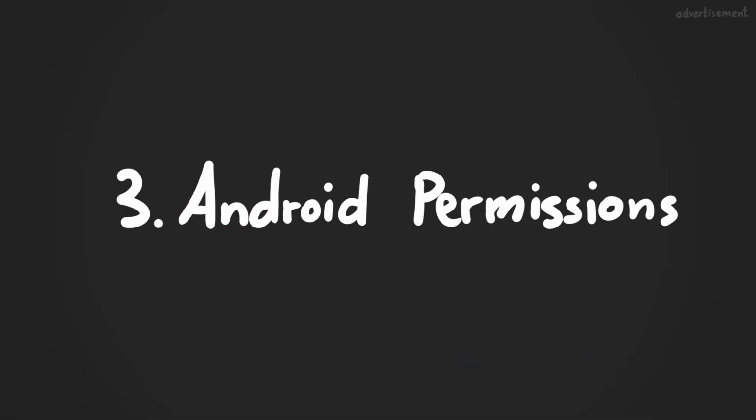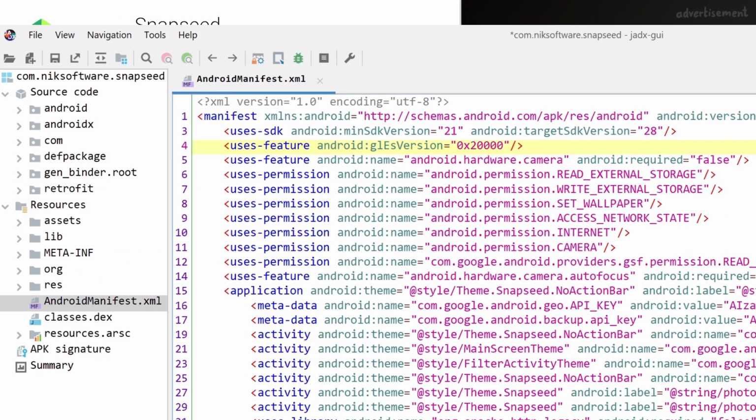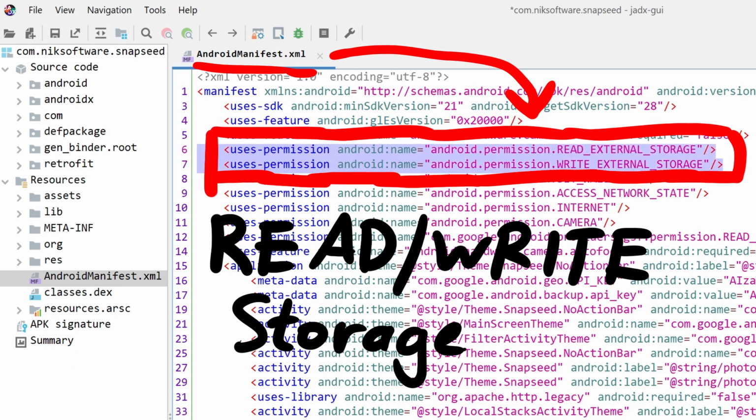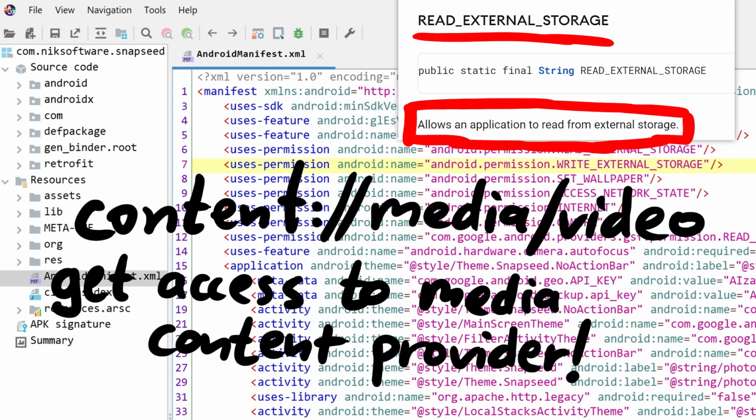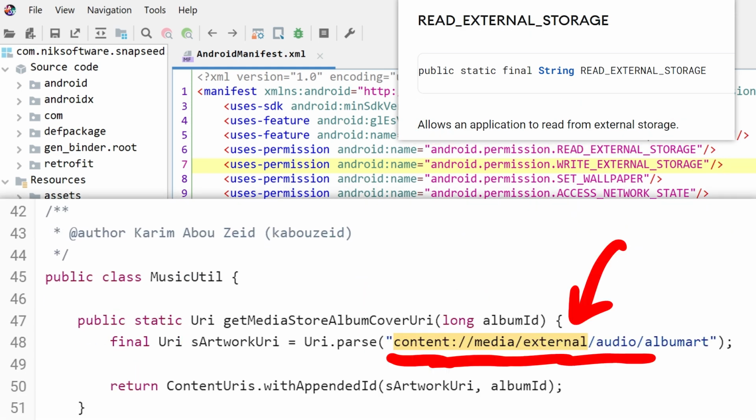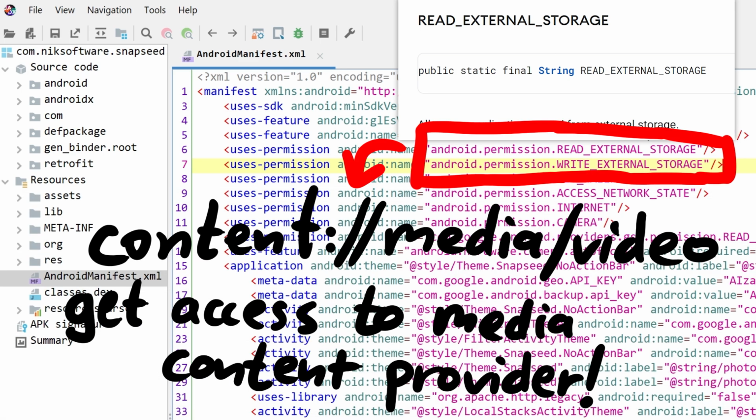Third, Android permissions. The last concept we need to understand, Android permissions. In this case, the Snapseed app has read and write permissions to external storage. And by requesting these permissions, the app will actually get access to the hidden or rather internal content provider for files on the external storage. The URL for that looks, for example, like this: content://media/external. That's it. Snapseed can now use this content provider to access files on the external storage.